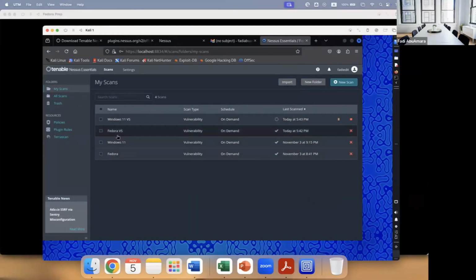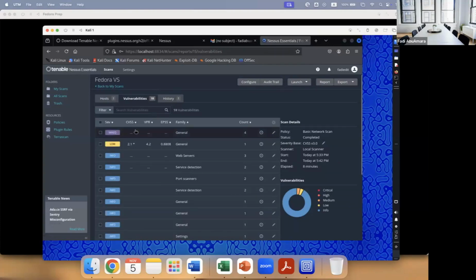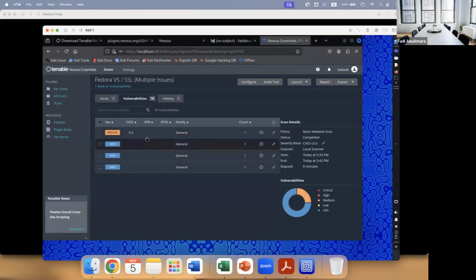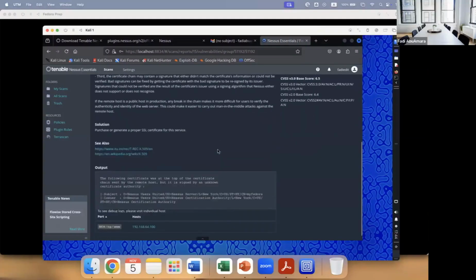Okay, as you see here, the Fedora vulnerability scan is done. The Windows scan is still in progress. Let's check the first one. If you check here, 18 weaknesses were discovered in Fedora. Let's open this one, which shows 4. This vulnerability is rated medium on the severity scale, and per the CVSS database, the rating is 6.5 out of 10. What is this vulnerability? Here you can find a description. SSL certificate cannot be trusted, and here you can go and read the description. You can even check for a solution and for resources.